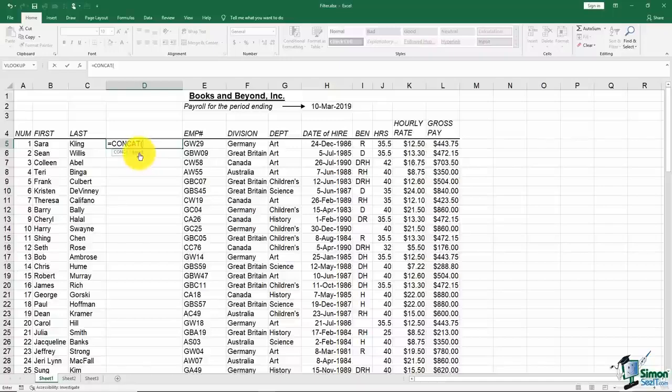The first thing it wants to know is what's the first piece of text I want to merge. That would be Sarah. I'm going to put my comma, and then it wants to know what the second piece of text is, and that would be Kling in this case. And that's all I want. I'll go ahead and hit the Enter key, and there's Sarah Kling. It's merged those two pieces of information together. Now you'll notice there's no space in there.